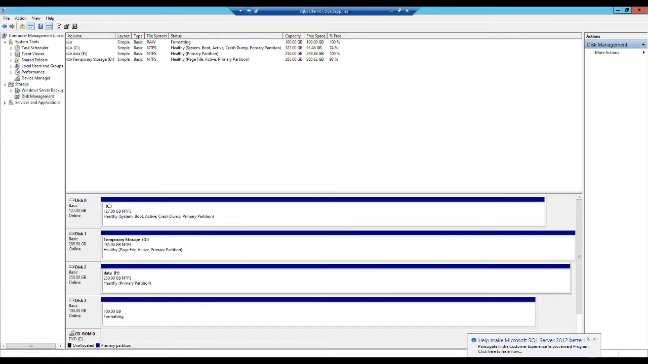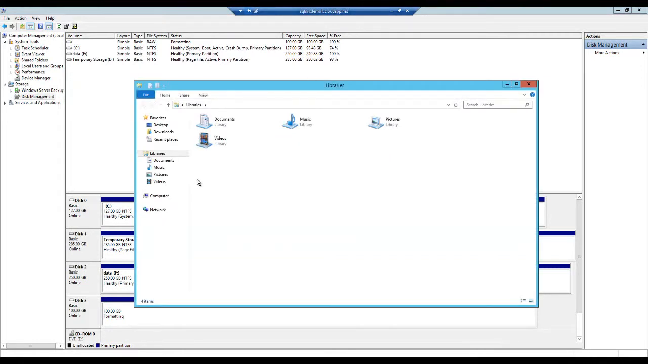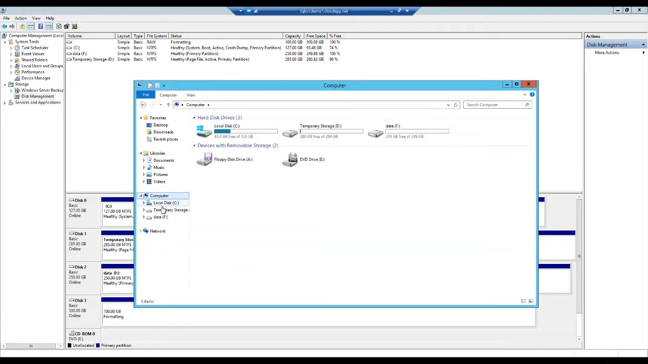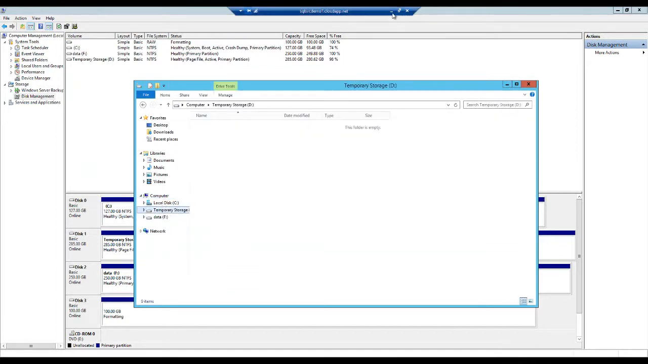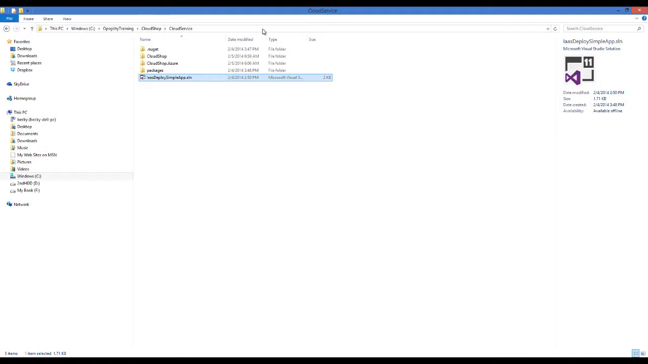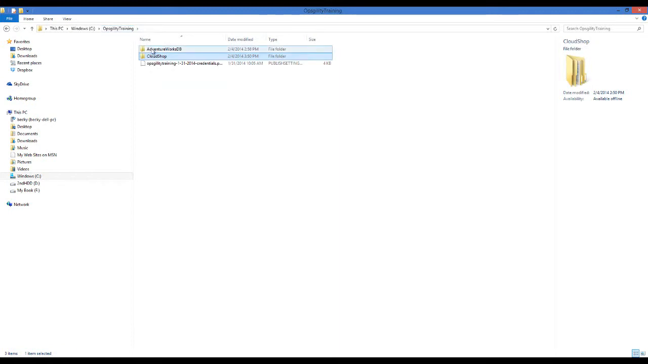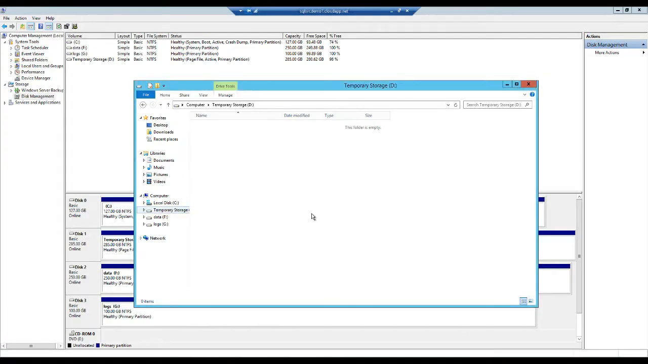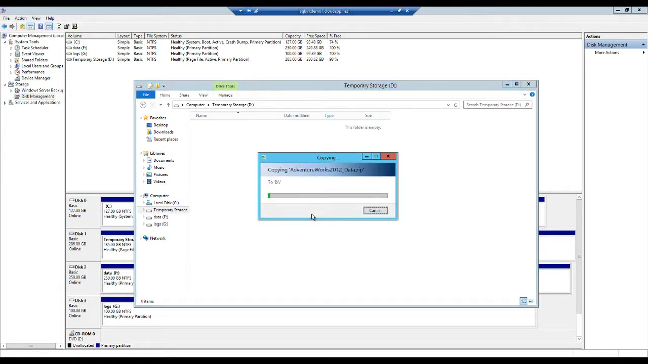So while the two disks are formatting, or the second disk is formatting, I'm going to go ahead and upload to the D drive, the temporary drive, the AdventureWorks database that we're going to use for the SQL Server for the sample application. So I'll just paste this in over RDP. It's only about 40 megs, so it shouldn't take too long.